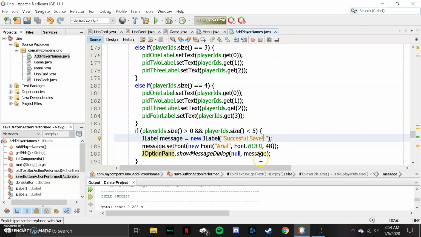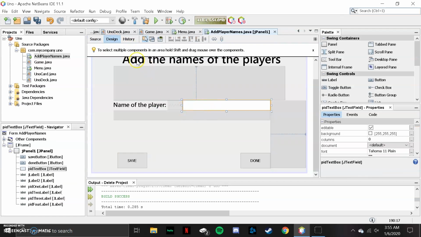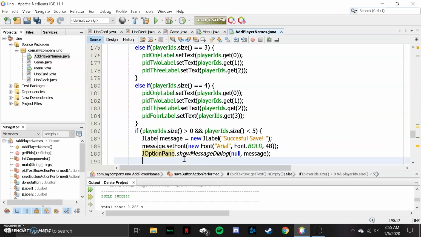And then after we do that, they'll click the save button and it'll save that player's name and then display it, but we need to reset the text box itself. Where we have name of the player, this is going to be filled in with whatever they wrote, so we're going to need to clear the box after they save. So they'll click this button, save, it'll say successful save, we need to clear that box again. We can do that by writing PID text box dot set text and setting it to an empty string.